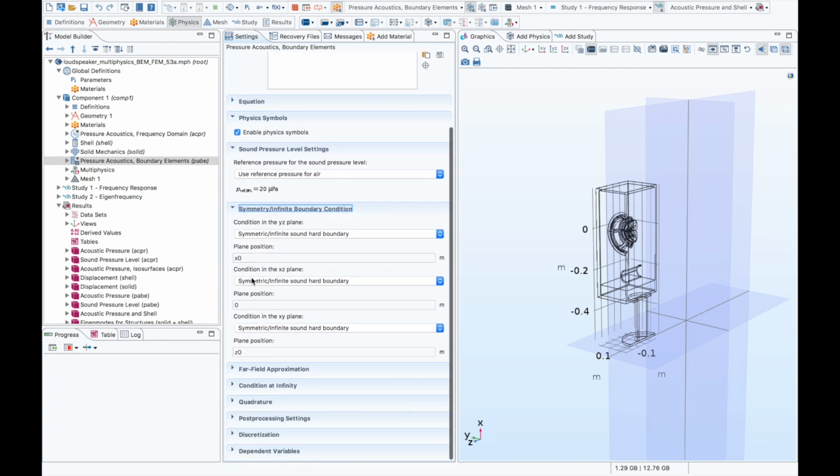We set up one layer for the floor and another layer for a wall at the back of the loudspeaker. And these can be set up here in the infinite boundary condition. So you can just put the positions of those planes and you can set up different conditions for that one.